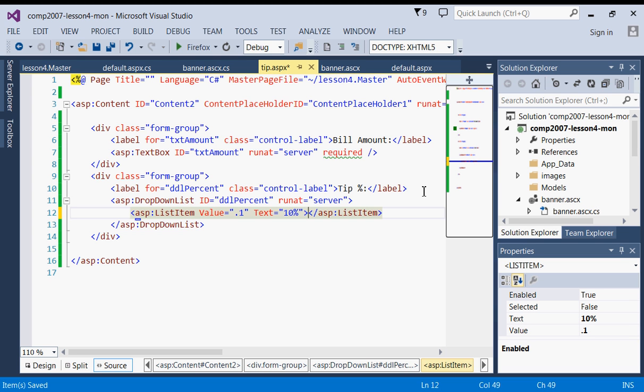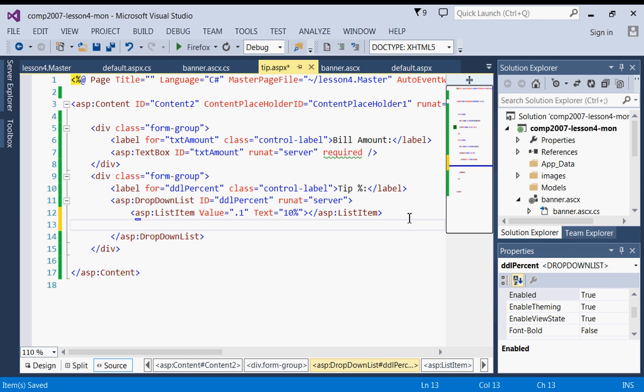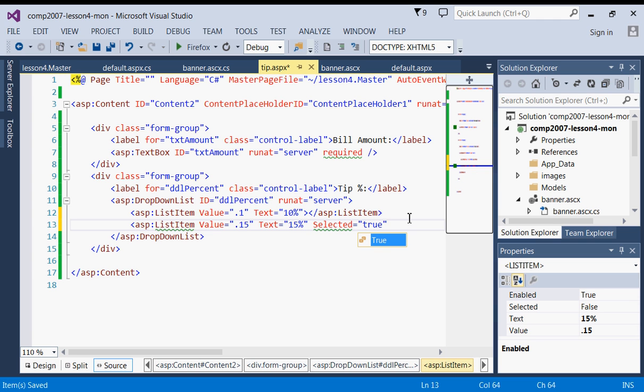And we'll want 2 more options, one of them that's 15%, one of them that's 20%. And let's make the second option selected because 15% is fairly standard. That's usually the default. If people like their service, they'll tip more. If they don't, they'll tip 10. But generally 15 is pretty standard. So for the second option, I'll add the selected equals true. So when our page loads for the first time, it will default to 15%.